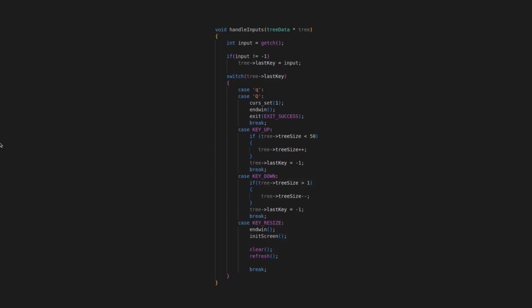Same goes for key down, but in this case we're going to be checking if the size of the tree is bigger than 1. And every time the user presses key down, if this condition is true, we're going to be decreasing the size. KEY_RESIZE is one that we're going to be using for clearing and refreshing the screen every time we change the size of the screen.